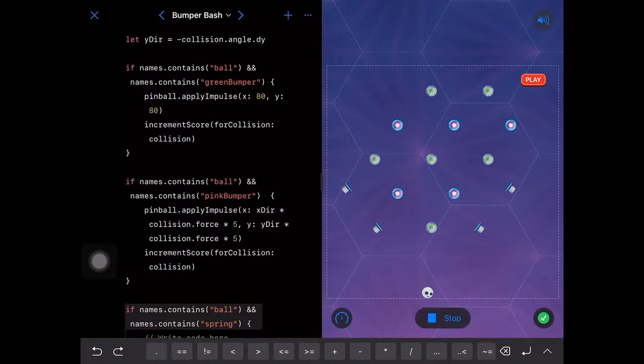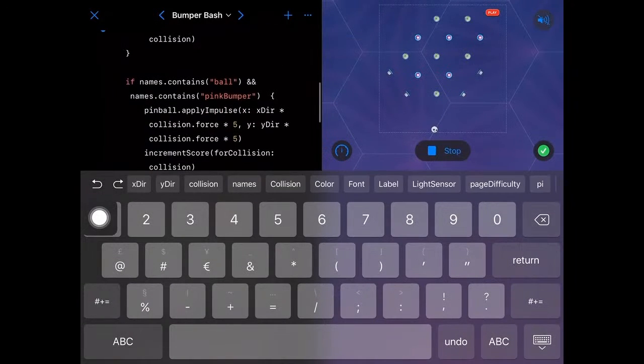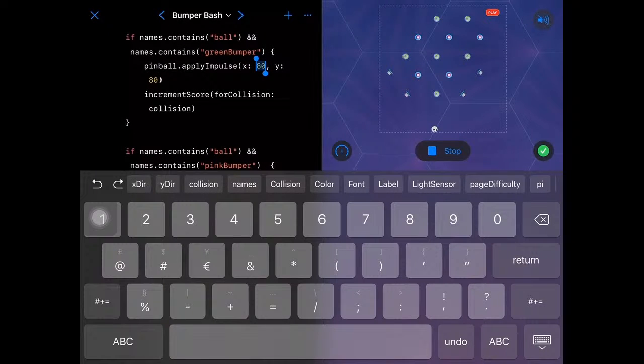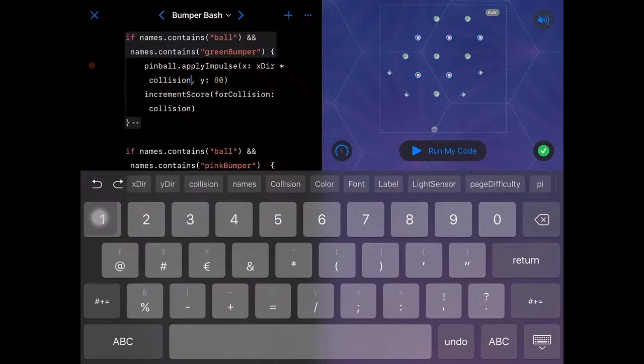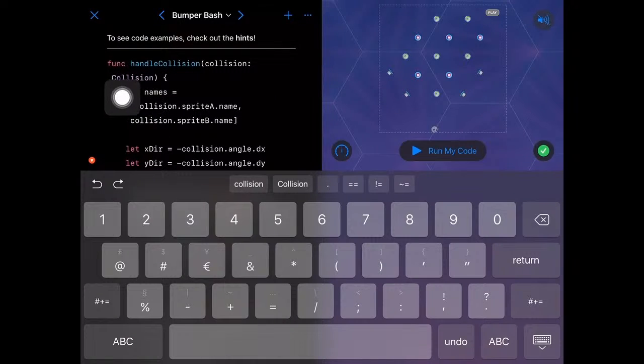Let's practice. Let's maybe change the green bumper to take a value. Maybe we'll do the same thing we've got below. I like using the force and the X direction and the Y direction because then it looks like a real pinball game. So we'll do xdir times collision.force. And remember, you want to make sure you get the collision with the lowercase c because that's the actual parameter that's passed in. The collision with a capital C is actually our type.